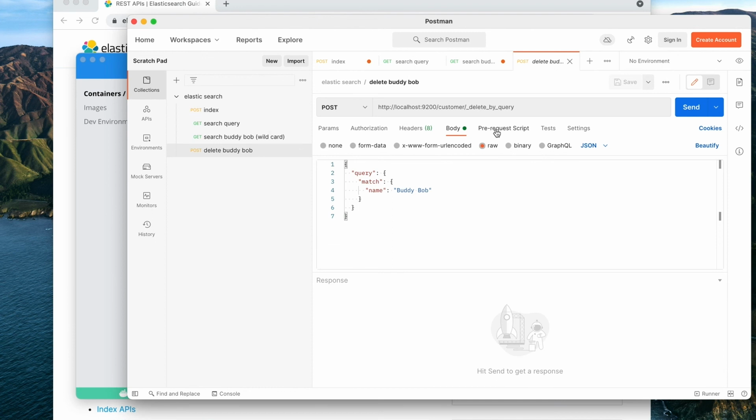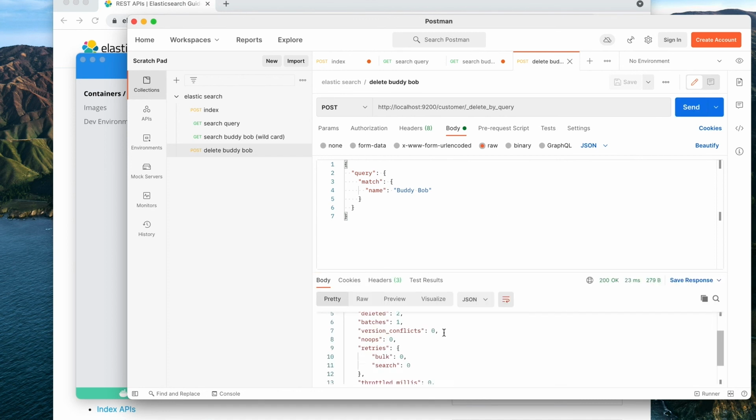Just for our 101, we're going to delete our friend Buddy Bob, so he's no longer a customer, which is pretty sad. So there you go, a quick introduction to Elasticsearch. I know it was very quick, but just to get the ball rolling. That's the important thing about software development.